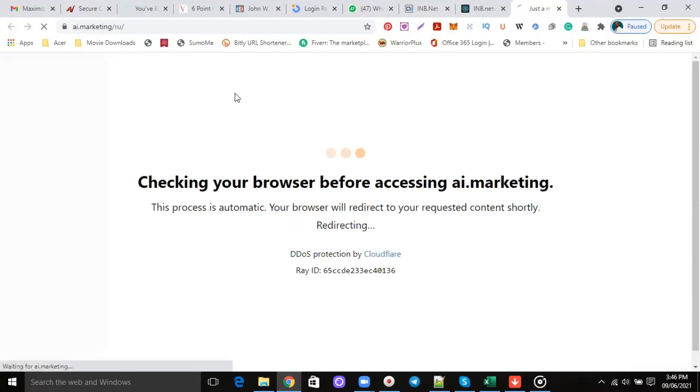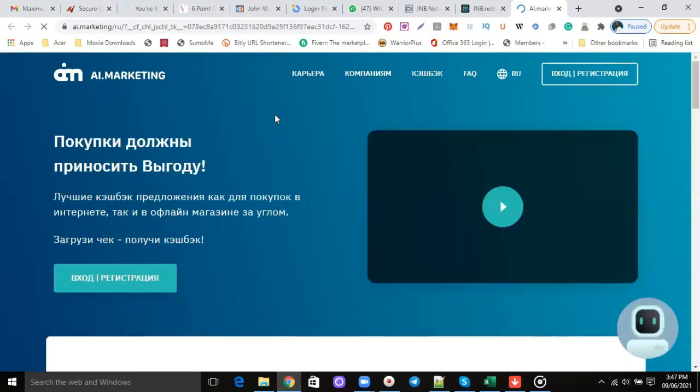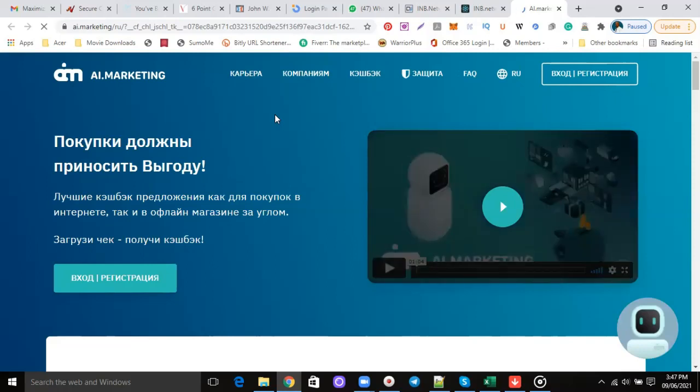What happens is your browser is checked before accessing the AI marketing website. This is done through Cloudflare. And here you see the page opened representing now the AI marketing website. The first thing you're going to notice is that this website is in a language with symbols that would suggest of a European nature.